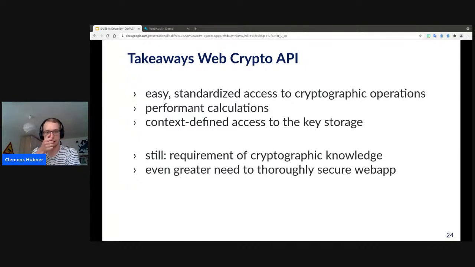But still, cryptography is something that should be handled carefully. So even if you now do not have to decide on a library, you still have to decide on which cryptographic algorithms you should use, and what parameters are important there. So that's nothing one should take too easy, but should consult an expert on this.